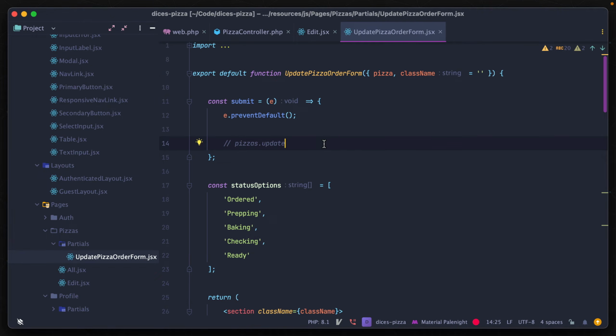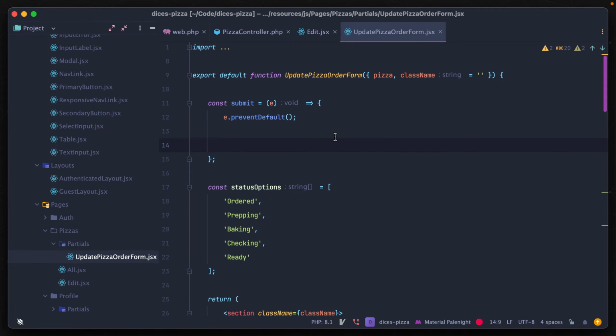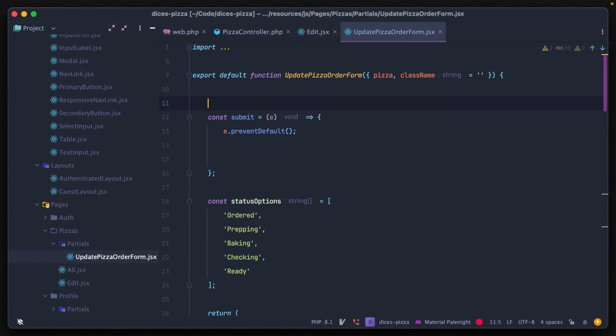Now, off the top of your head, you might reach for something like fetch, grab all of the data inside of this component, and then pass it through that. But Inertia has a really, really easy way to do this because it has a built-in way to work with forms. And that is something called the useForm method.